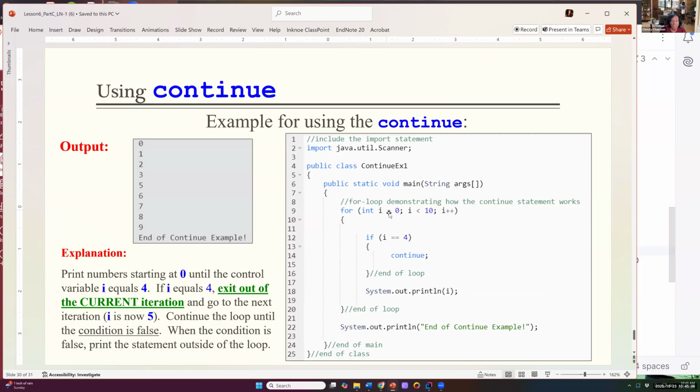Starting at 0, the control variable i is initialized to 0. Is 0 less than 10? Sure it is. Come inside. Is i equivalent to 4? No, it's not. So print i. Now increment i to 1. Is 1 less than 10? Sure it is. Is 1 equivalent to 4? No, it's not. So print 1 to the screen. Now increment i to 2.